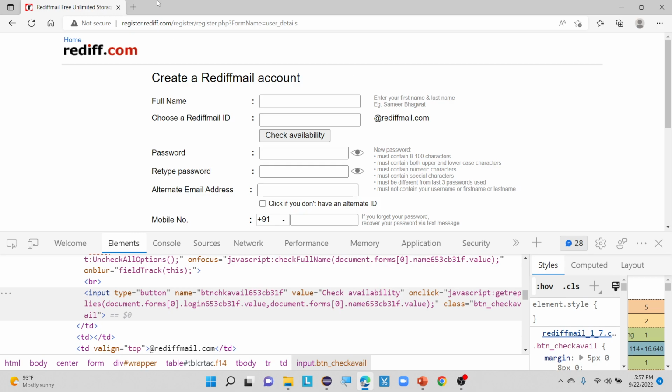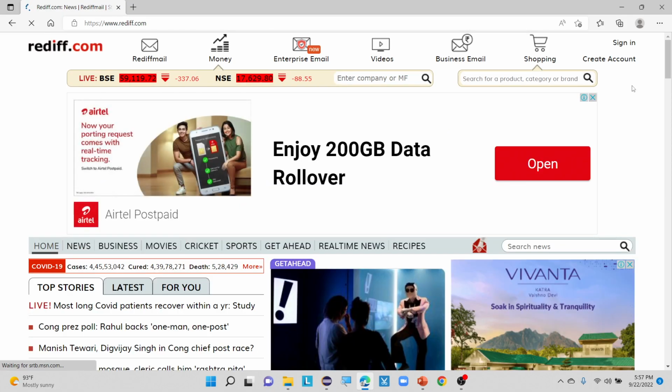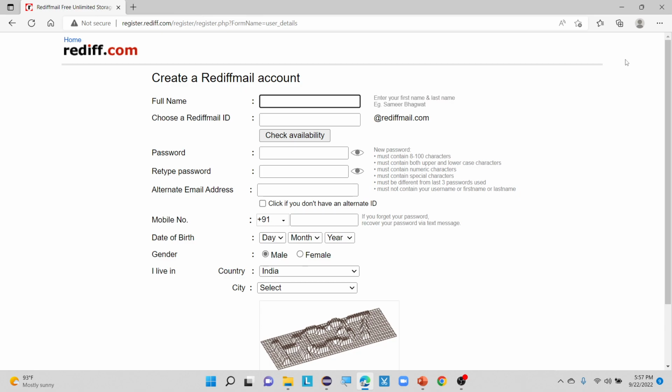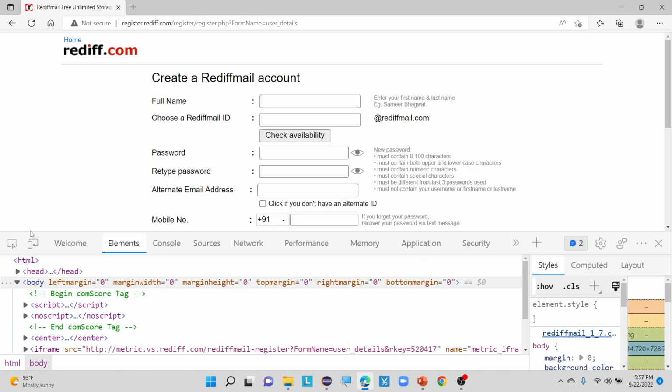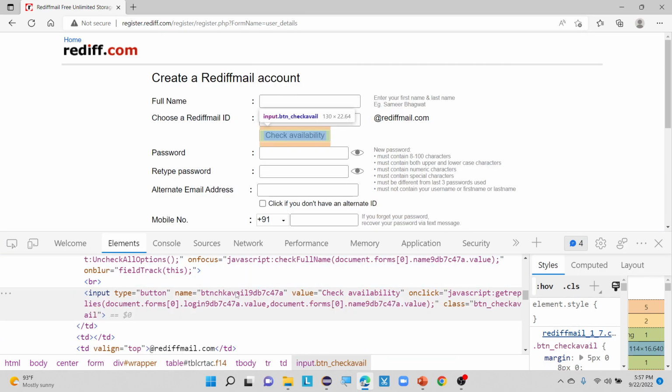Now again close that existing browser and open it one more time. Click on Create Account and inspect this page again. Let me inspect this web element, check availability. Here you can see that every time I open it, this XPath keeps changing. So during this time, how can we write a constant XPath? With this approach, you can use it anywhere.